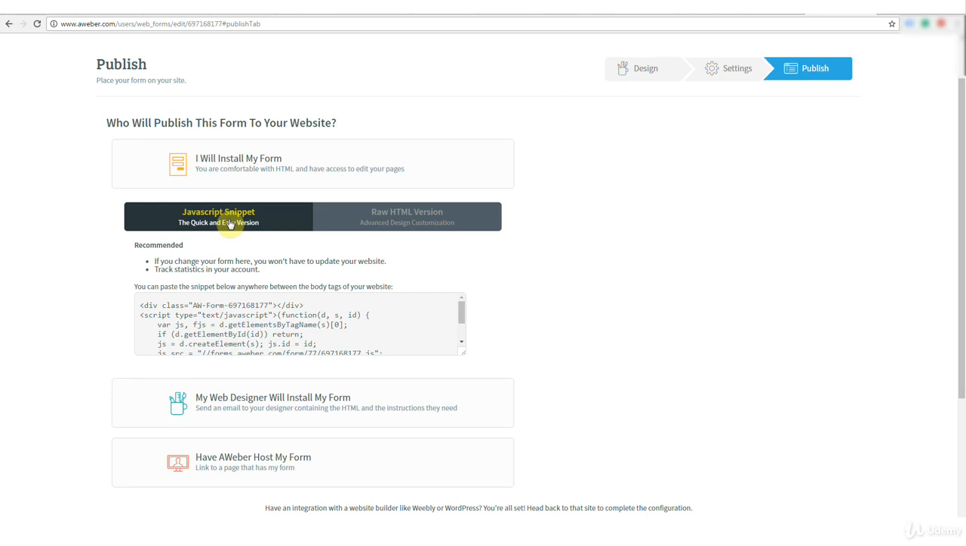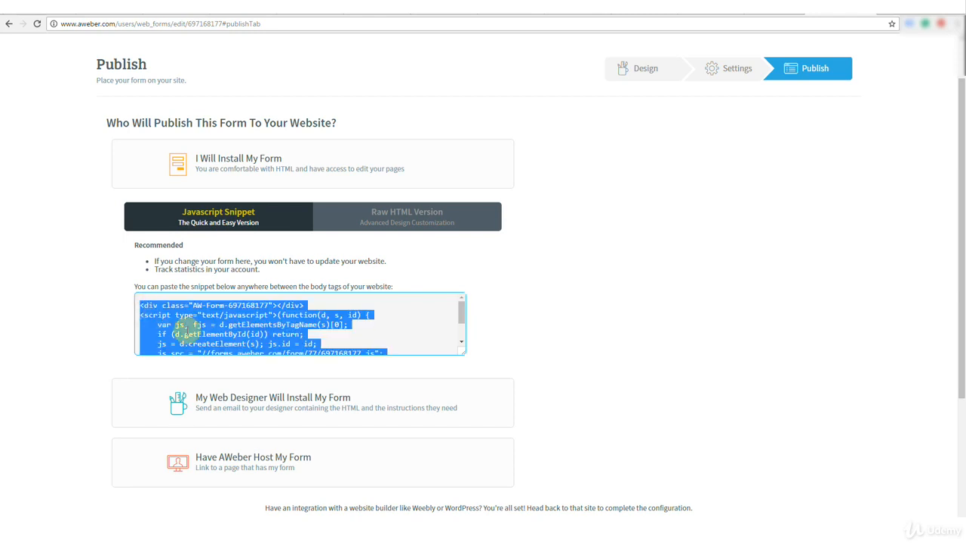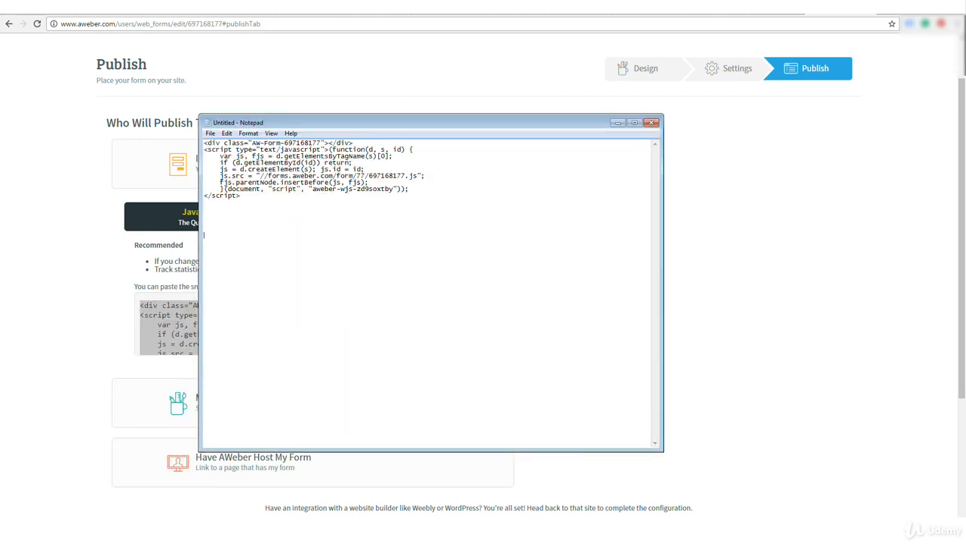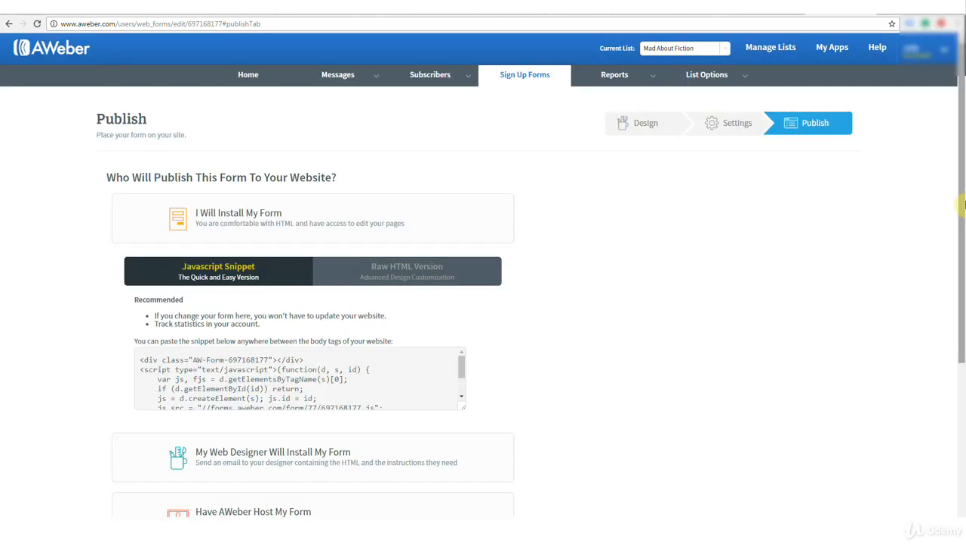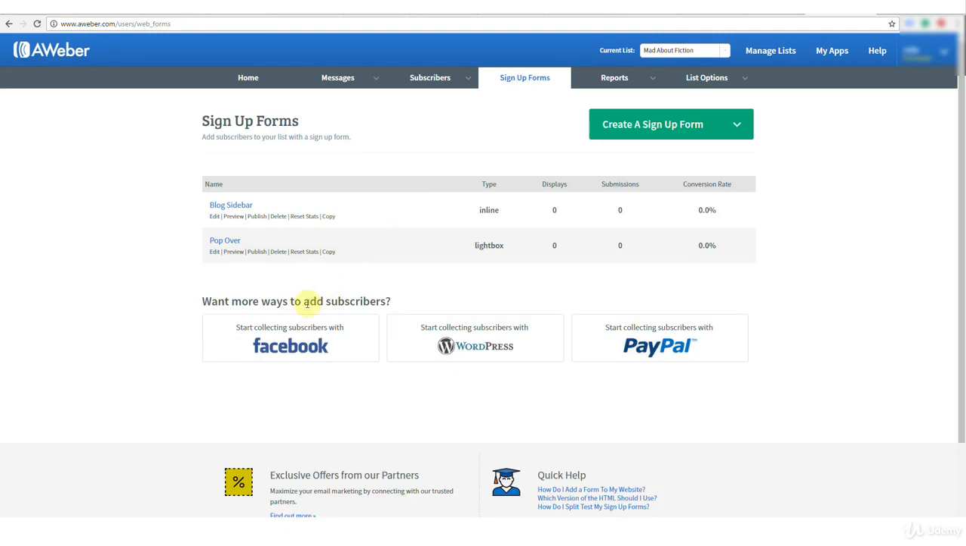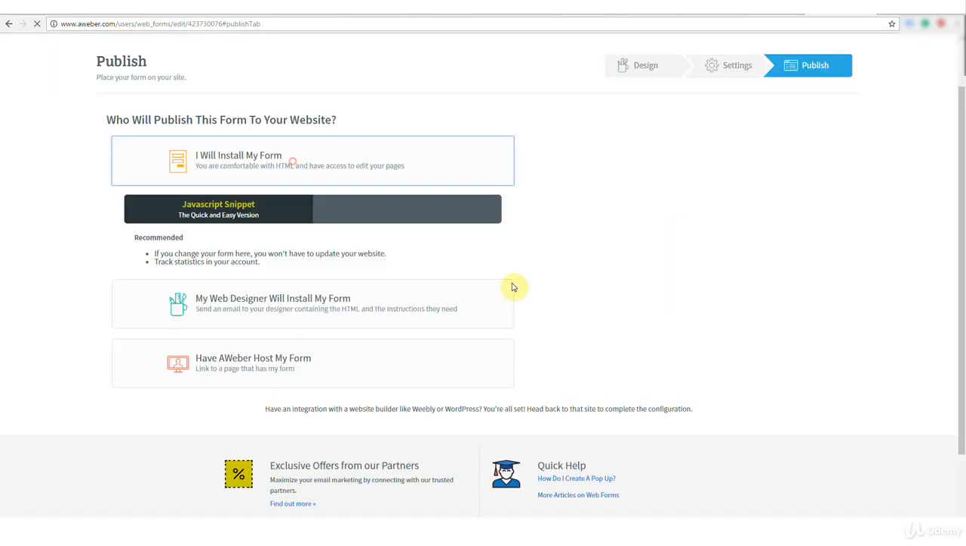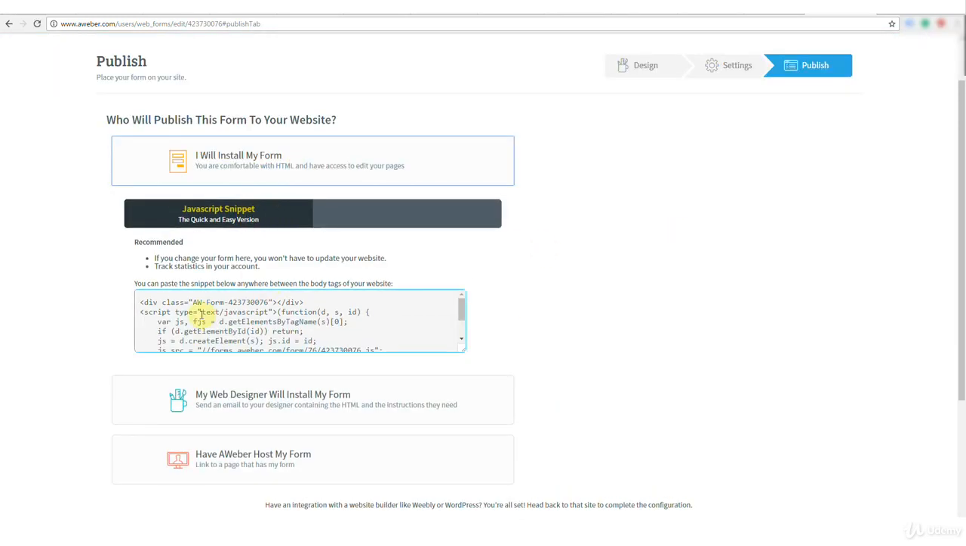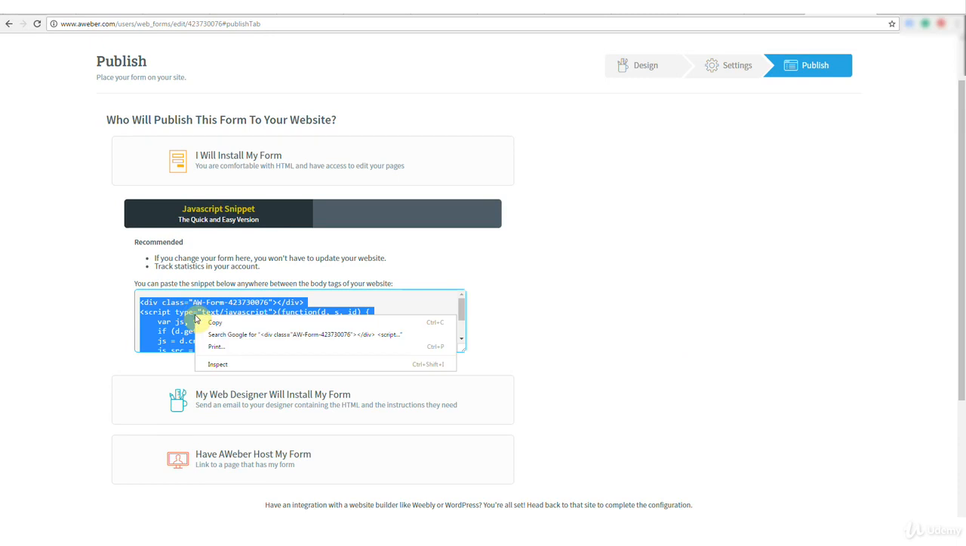Alright, so let's assume that you're going to be able to use the JavaScript. Simply copy and paste this onto a notepad. And then if you have another form, so if you're also using a popover form, go back to the sign up forms page and do the very same thing here. Click on publish for your other web form. And once again, copy and paste the JavaScript snippet.